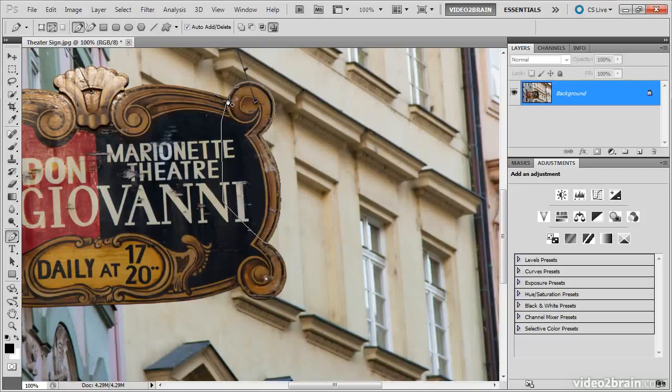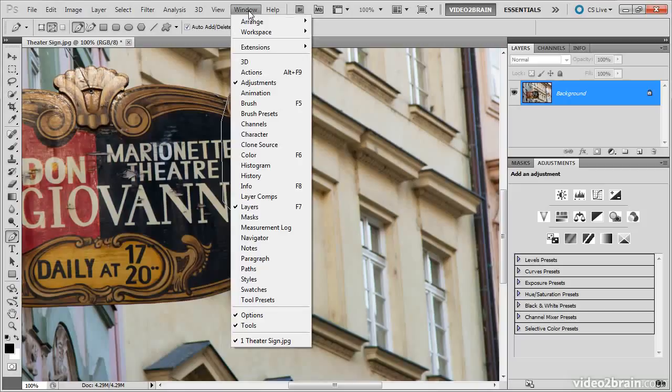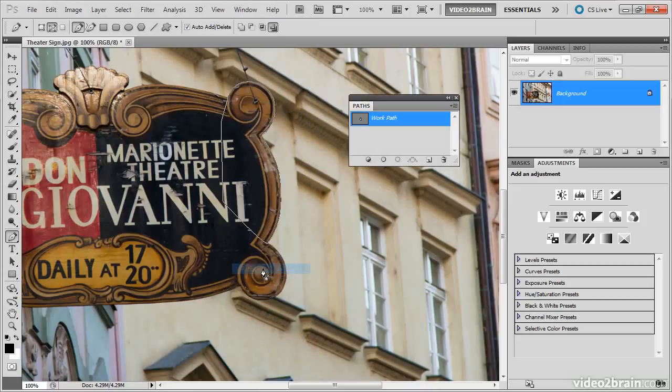Once I do have that final path, I can convert it to a selection very, very easily. I'd need to go to the Paths panel, which is not currently visible, so I'll choose Window, Paths from the menu. On the Paths panel, you'll see I have a work path, and I can simply click on the Load Path as Selection button. It's the third button and the one that looks like a dashed circle, and when I click on that button, the path will be loaded as a selection.